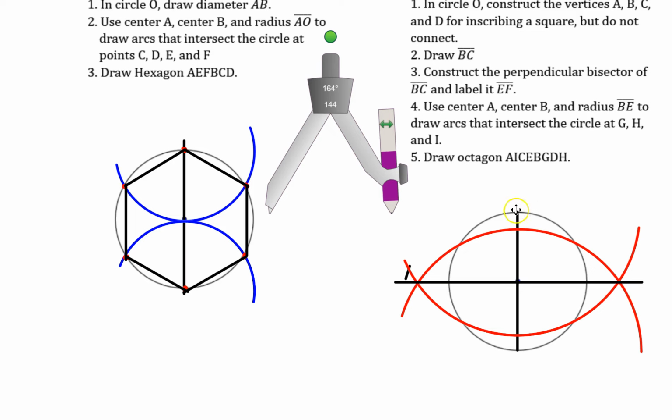Okay, so let's just, for reference sake, call these A, B, C, and D. Okay, we're going to draw in segment BC. Oops, B should be right in here. Here's B. Okay, so let's draw in BC. Okay, and we're now going to do the perpendicular bisector of BC.